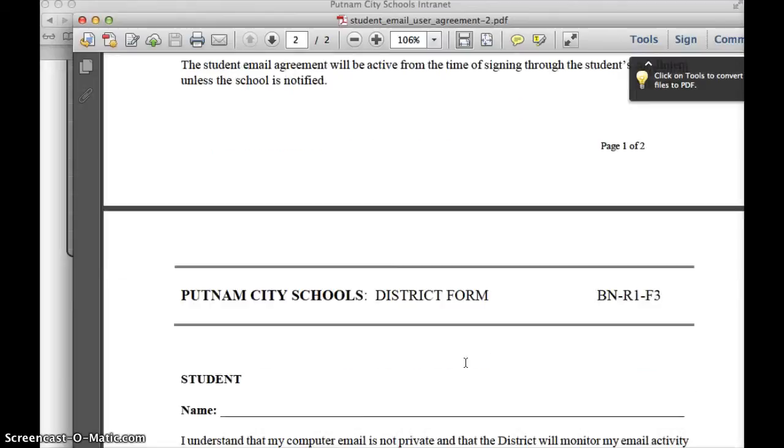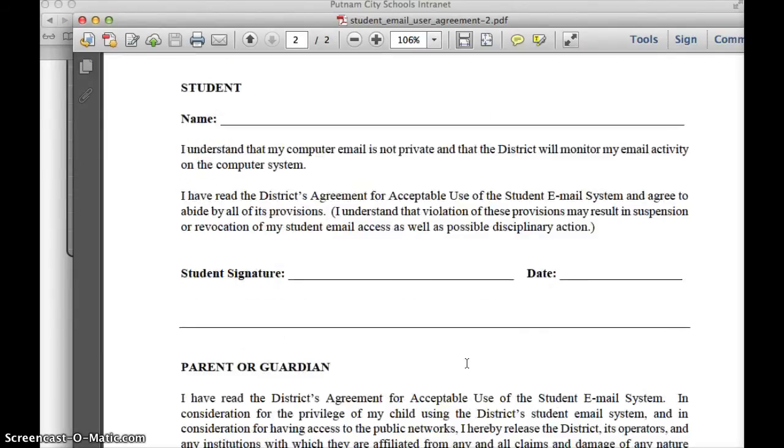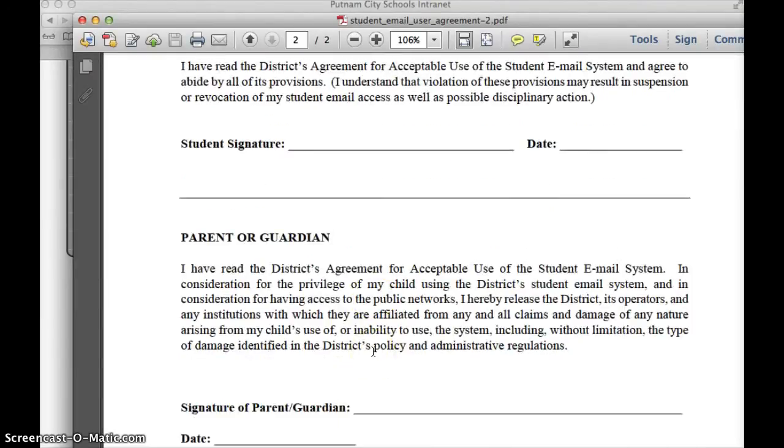Now, if you want to use that student's email address, so they personally can have their own Prezi account, or they personally can have their own Poplet account, then this is the type of thing that you are going to need. You're going to send this home. The student needs to sign it and the parent, saying that they understand that this email is the district's property and things like that.